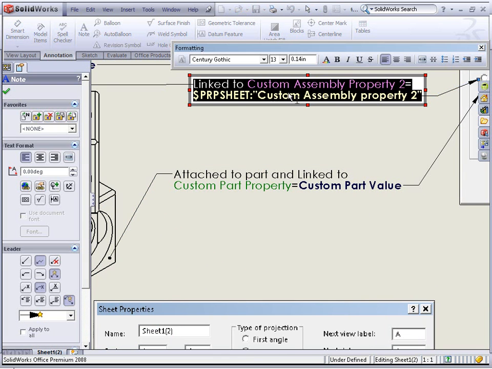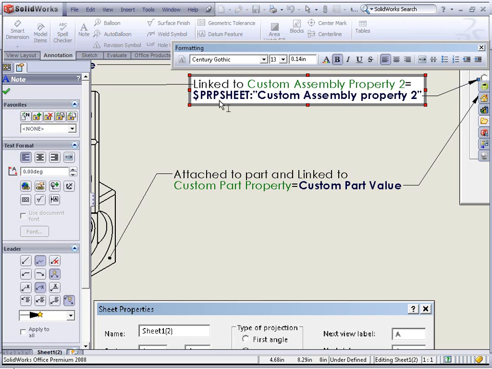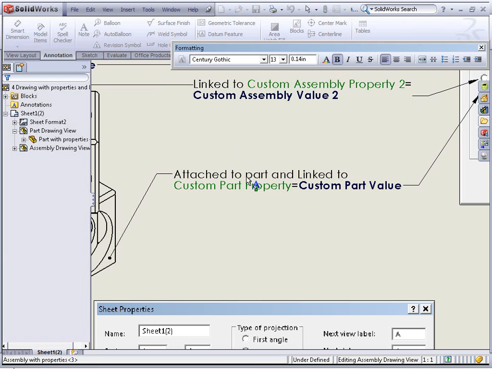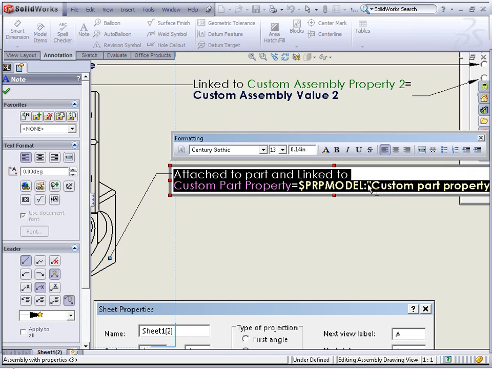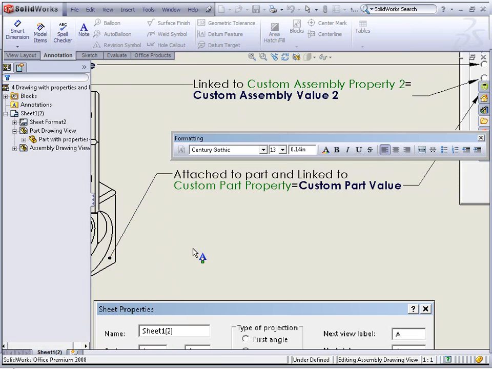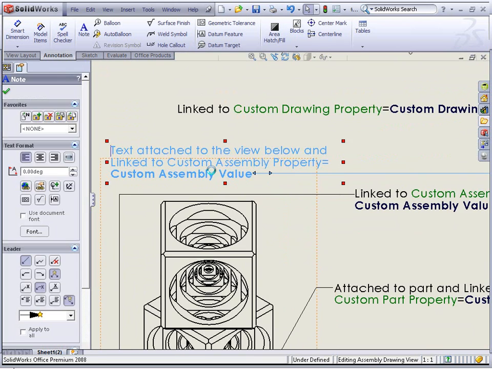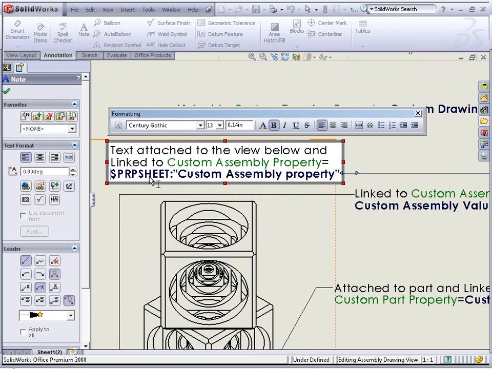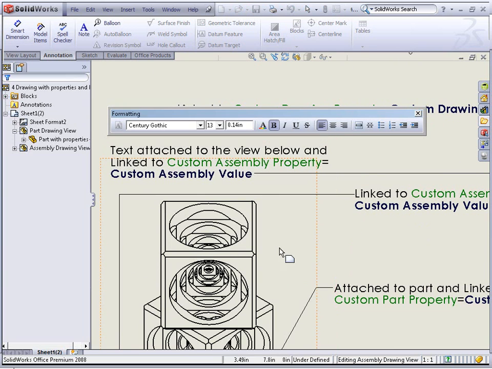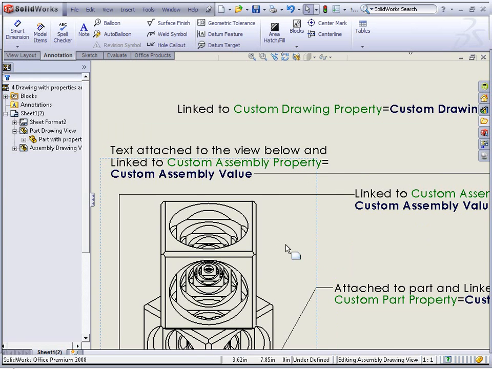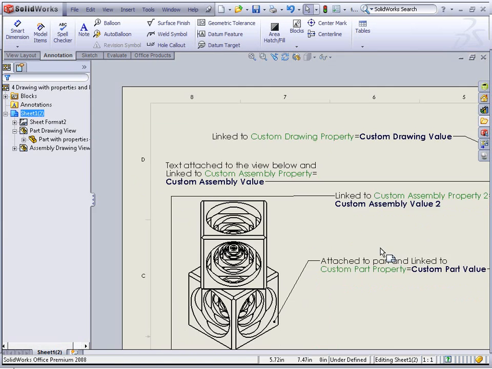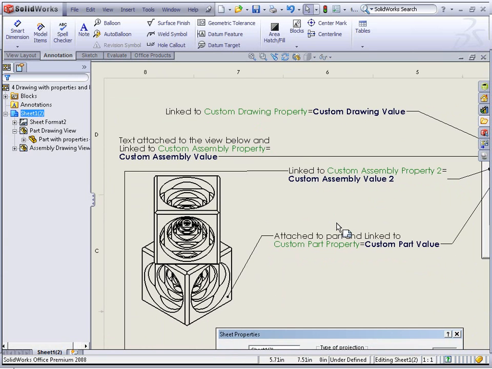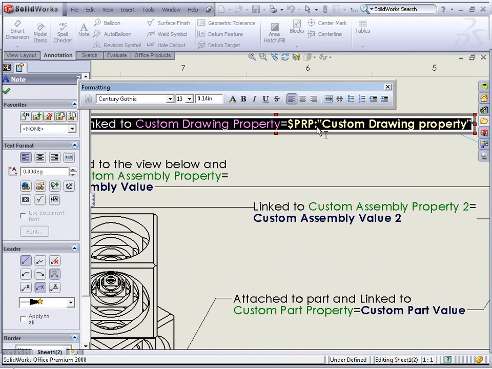Each one of these has a different $PRP sheet, that is from the sheet properties. This one, PRP model, is from the model it's touching. And the view one is also PRP sheet. I think SOLIDWORKS makes the identifier on the pointers of what from the sheet. Is it the view on the sheet or is it the sheet properties? All the other ones, like the drawing itself, is just $PRP.